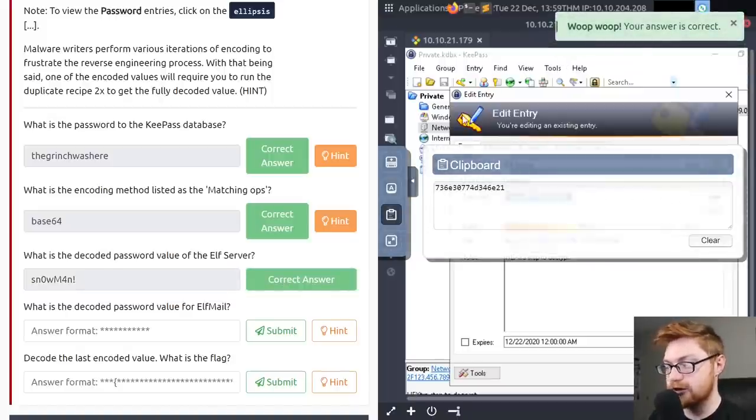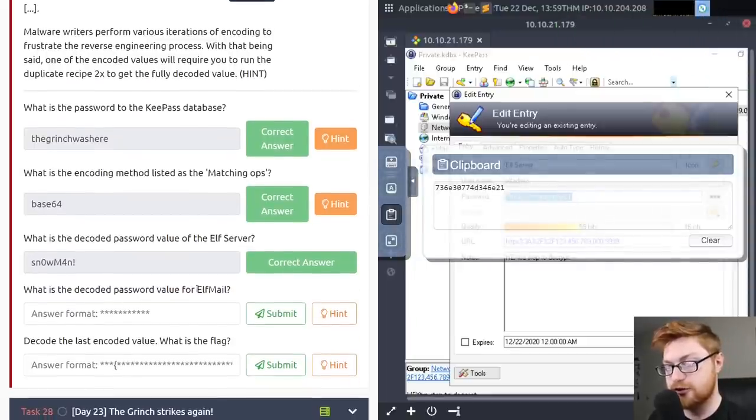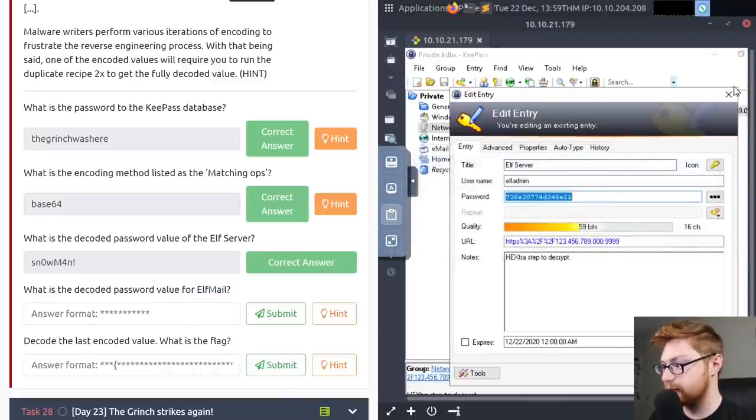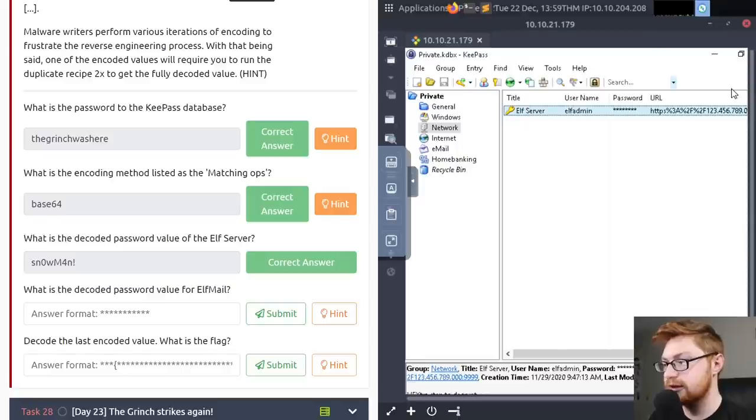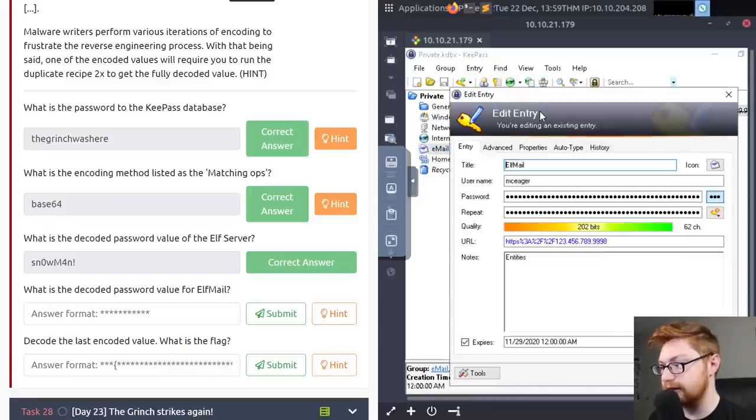Okay, so we are cruising through this. Now we need to know the decoded password value for elf male. Well, we'll get back to our attack box and close out of this edit entry. Now we probably need to hop over to this email option here. Okay, and I see elf male listed here. Let's double click on this. Oh, and we got a lot of stuff here. The note says entities. And if I toggle this show or hide password, we have this long, ginormous string.